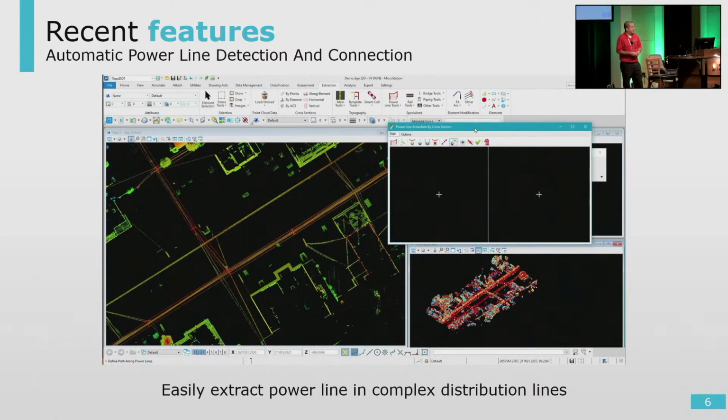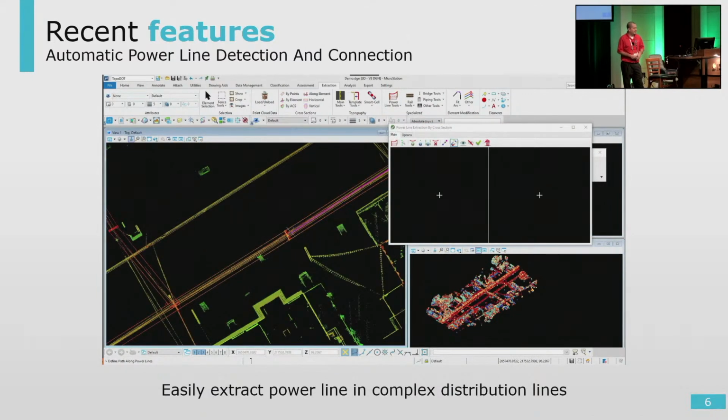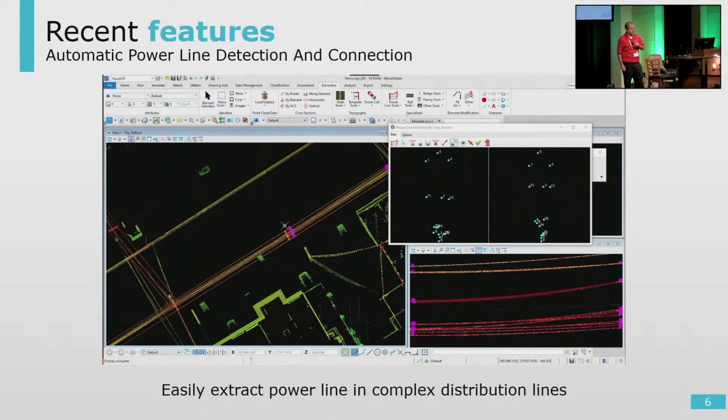Okay. Now, before I go into the new tools that we've added this year, I want to touch base a little bit on some of the tools that were included in that last 2021 release, not just in the beta, but in that official release that you guys might not have actually seen at the previous users conference. So Ted kind of stole my thunder on this one, like he said there, but the automatic power line detection and connection tool, great for distribution lines.